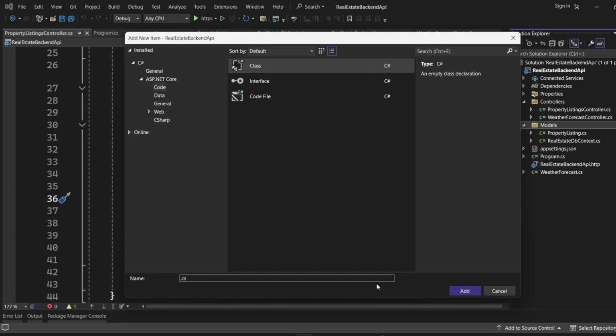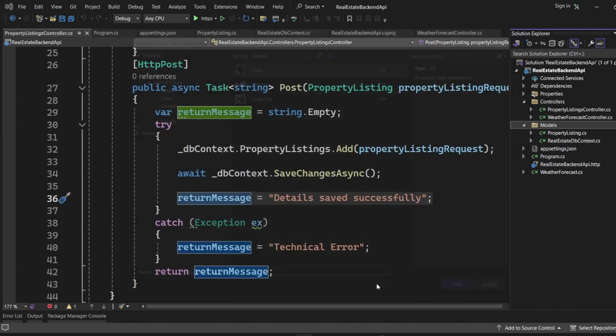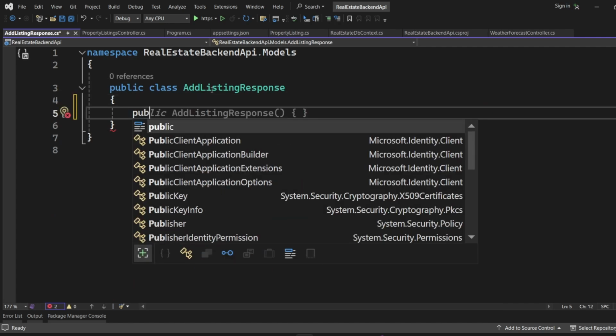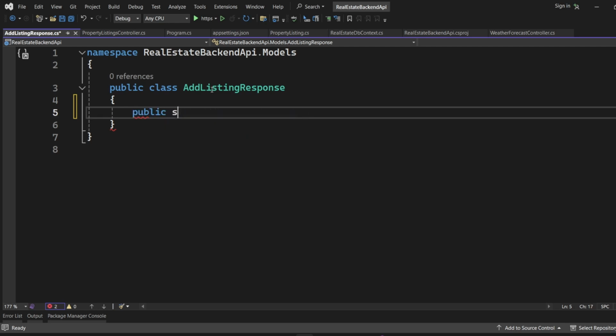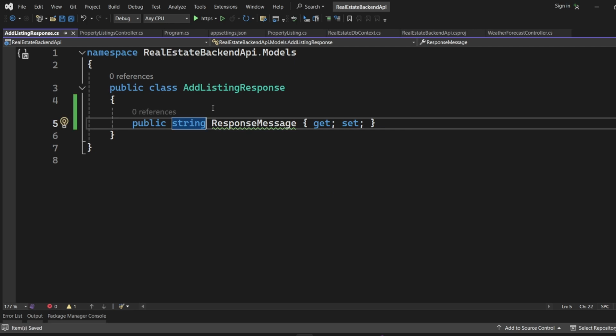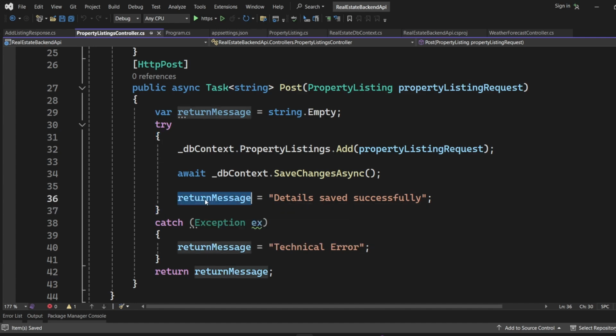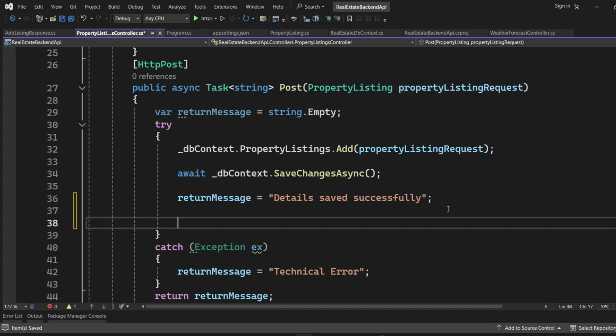Let's name it add listing response. And currently, let's keep only one property over here. That is going to be response message, which could be read by the React application. I'll just save it. We'll go to the controller. Over here, we are returning the message by setting over here.